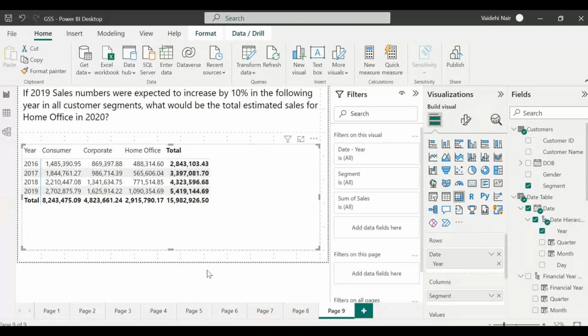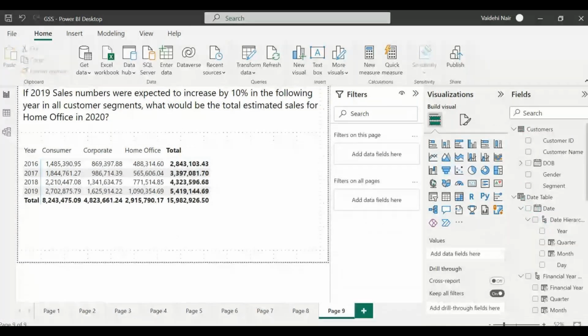First of all, tell me, write the formula in the chat window. What will be the exact formula? Sum of sales multiplied by what?